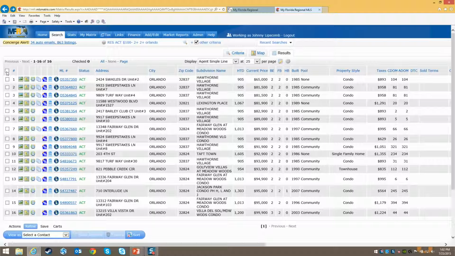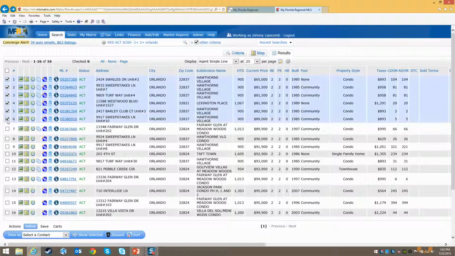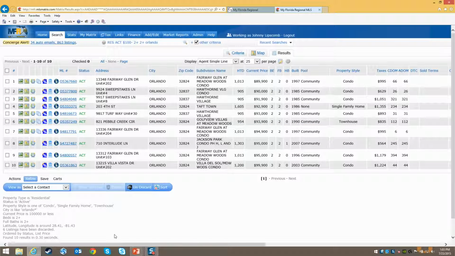The other way that you can refine your results right here from this agent single line display is to approach it from the perspective of picking the ones that you want to get rid of. Let's say I want to get rid of 6 of these and just keep the remaining 10. I would select the 6 that I want to remove, go down to refine again, but this time go to discard. That allows me to get rid of the ones on this list that I do not want to keep. I click on discard, and the 6 checked will then be discarded off of the list.